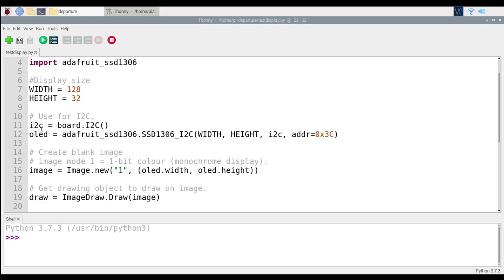It creates an instance of the I2C class and then passes that to the SSD1306. Note that it's specifically referring to the I2C here. There's also an equivalent of this that can be used with SPI as well. And it's got the address 0x3C, which is what we saw earlier. And so this is going to be called the OLED object.